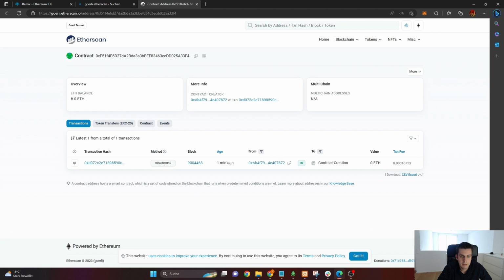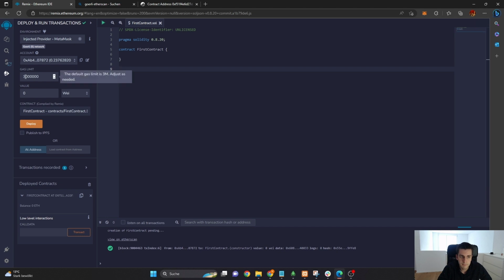I go here, and what we can see, we have a new transaction that we signed from our account, which generated the new contract here at this address with this transaction 1 minute ago. Now we see that it's successfully deployed to the Goerli test network. Let's come back to Remix and let's see if everything is fine here.